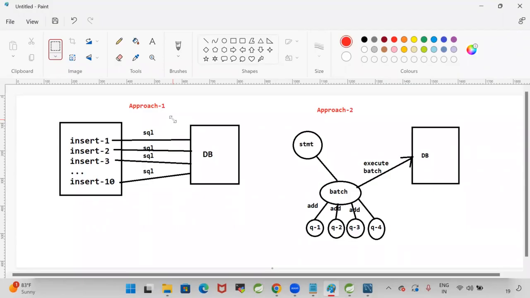Take the diagram, and the notes reference will be there now. I will give some points based on the diagram. Approach 1 and approach 2.